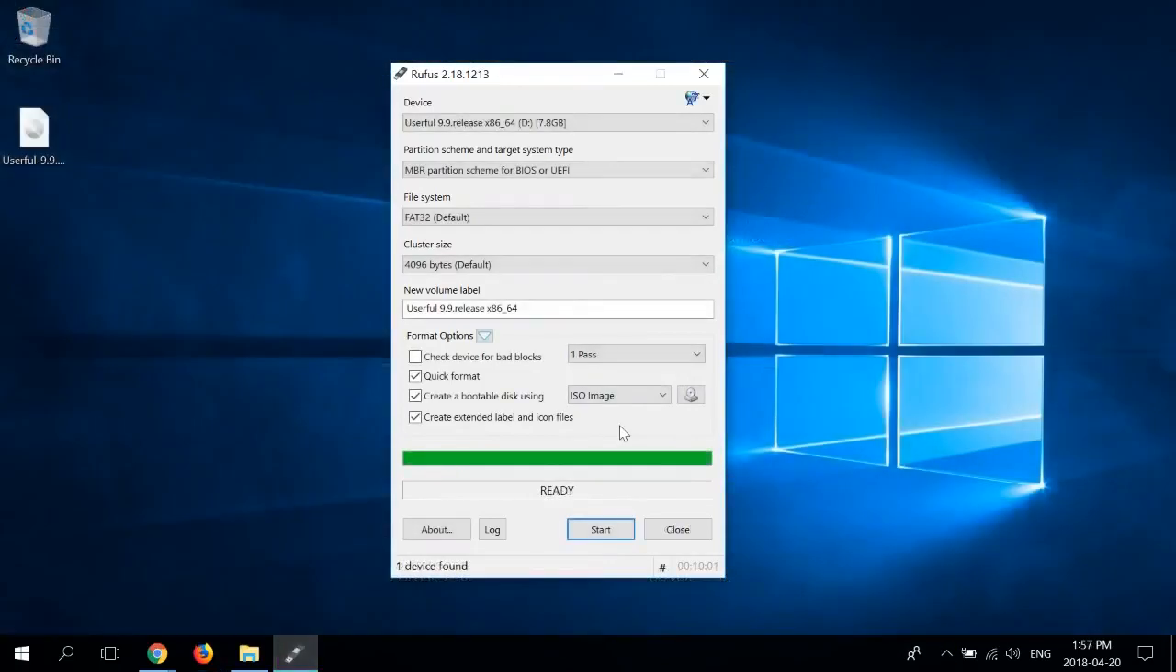Hi. So now that Rufus has finished, the USB is now ready to go. Please unmount the USB, take it out of your system, and then plug it into the Userful computer. And then that will conclude today's tutorial.